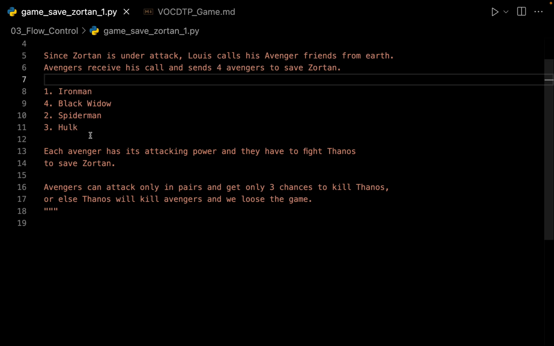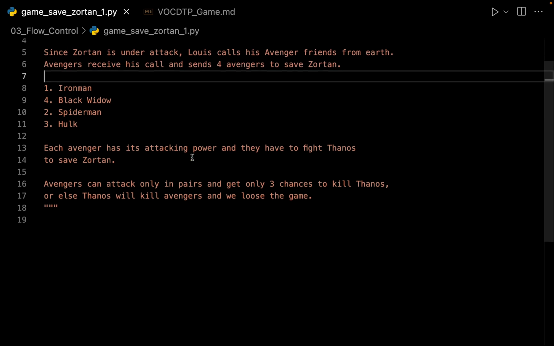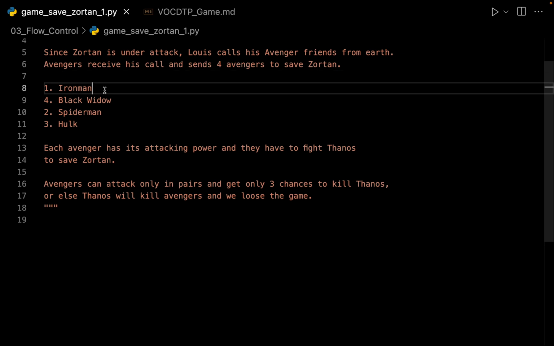Each of the Avengers have their own attacking power, and they have to fight with Thanos in order to save Zortan. But we have a couple of conditions. Avengers can only attack in pairs. So that means at each given point of time, a single Avenger cannot attack Thanos because Thanos is much more powerful. So Avengers have to team up in pairs of 2 and they have to attack Thanos. And while doing all of this, Avengers only have 3 chances to kill Thanos. Otherwise, Thanos will kill the Avengers and we will lose the game.